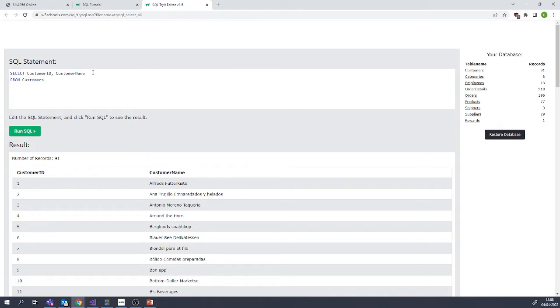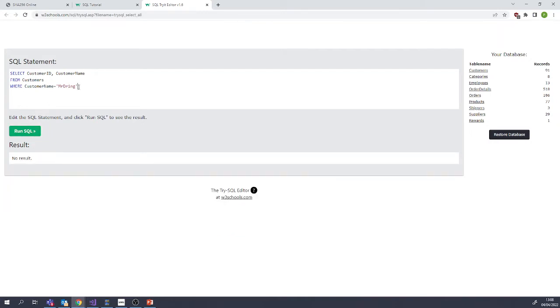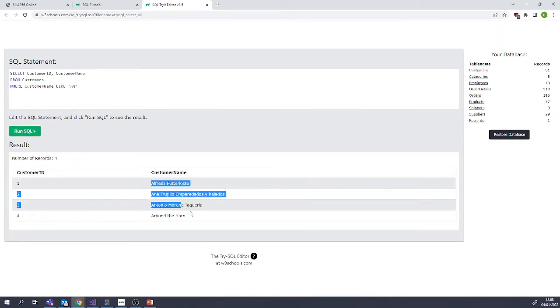This is the table we're interested in, and we can put a where clause in, and we can say where, I don't know, where the customer ID is equal to, and then a number, so we can narrow it down. Or you can say where customer name is equal to, and I'm not going to be in this database, this isn't going to find anything. But you can also say find everyone whose name begins with A, and then an asterisk, a wildcard, to try and find everyone whose names begin with that letter.